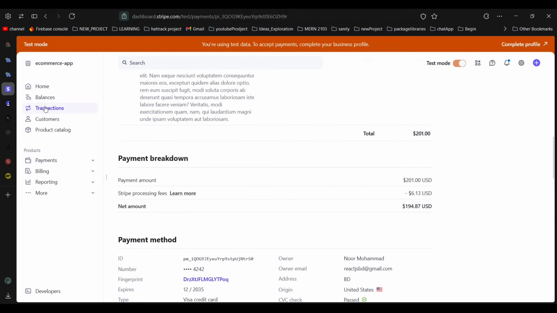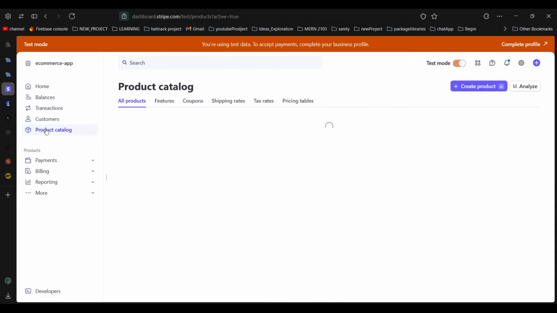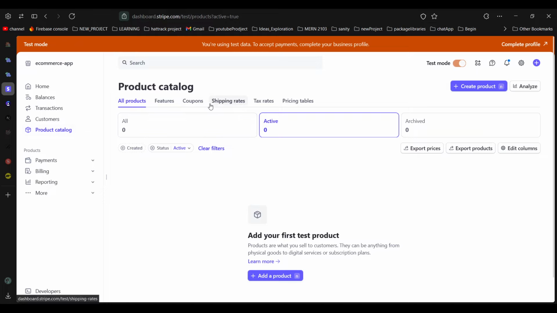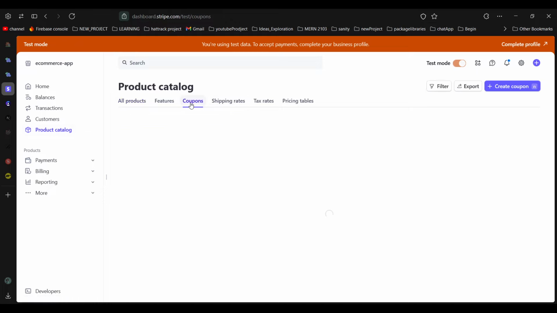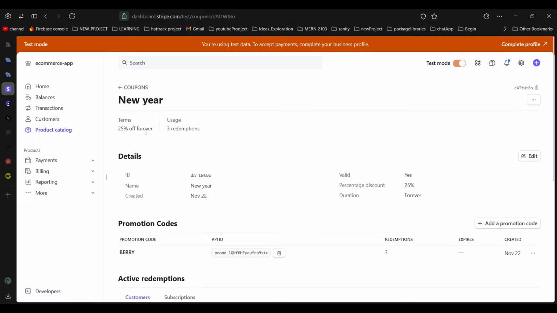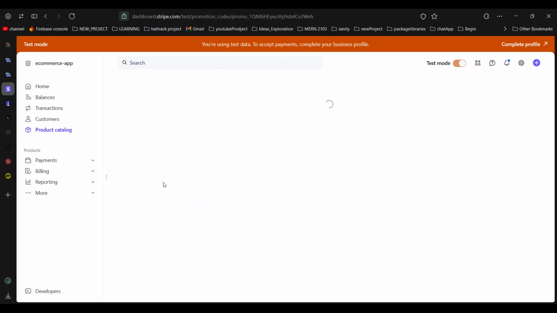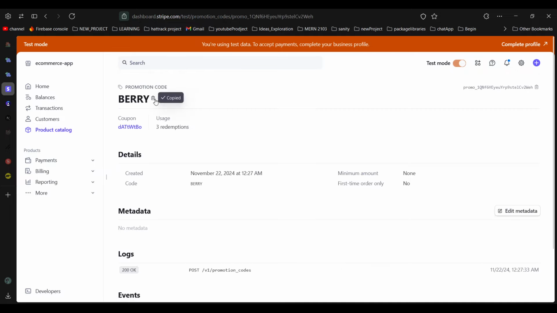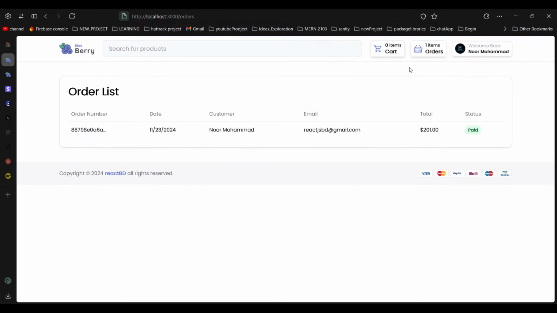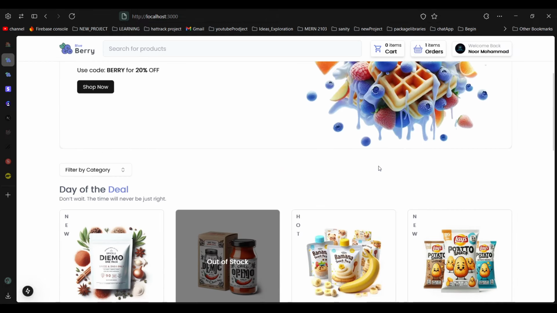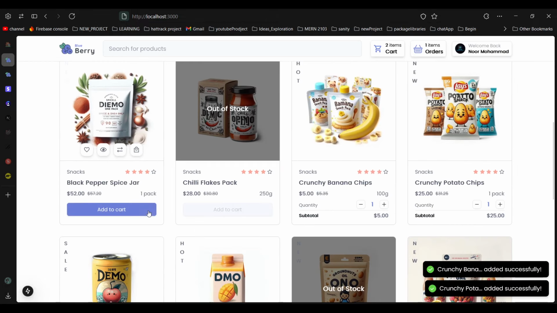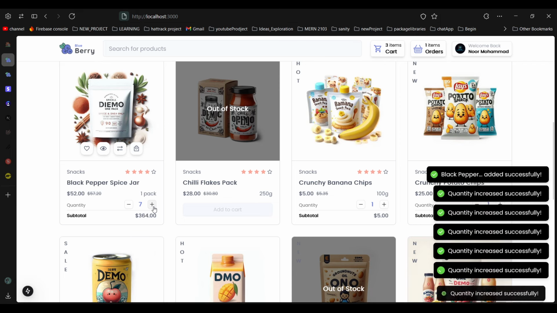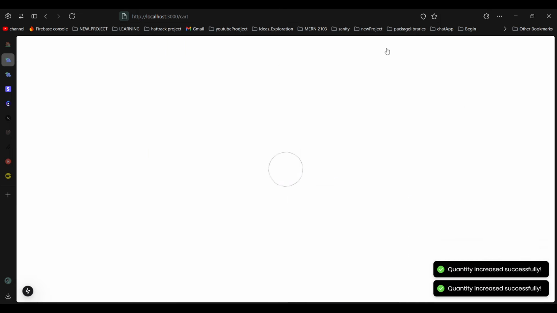So right now we are going to use one coupon here. If we roll back to our product catalog, and here are the coupons, we created one coupon for the new year, and the coupon code we especially keep as vary. So if we just click that vary and go to our page again, we are going to create another order. So this should be something more. Okay, I think that's enough. So let's roll back to the cart.